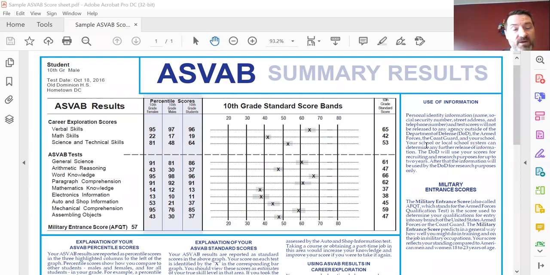So let's jump in real quick. There are some important scores we're going to go over. We're going to talk about what the AFQT means. We're going to talk about these career exploration scores, and then these sub-scores, as well as the stuff here in the middle. So let's start first with this right here.